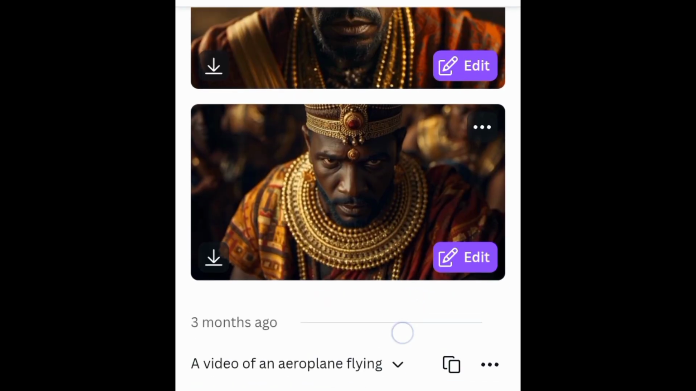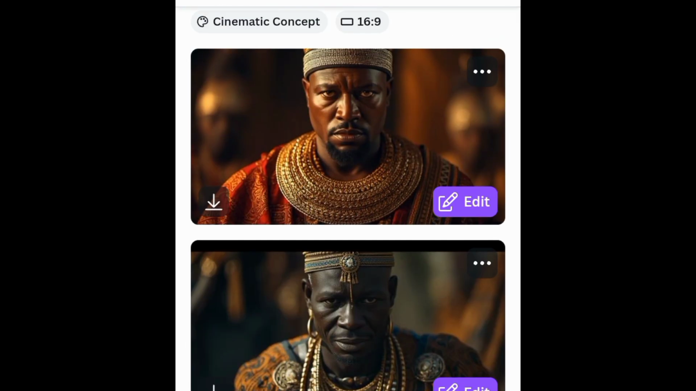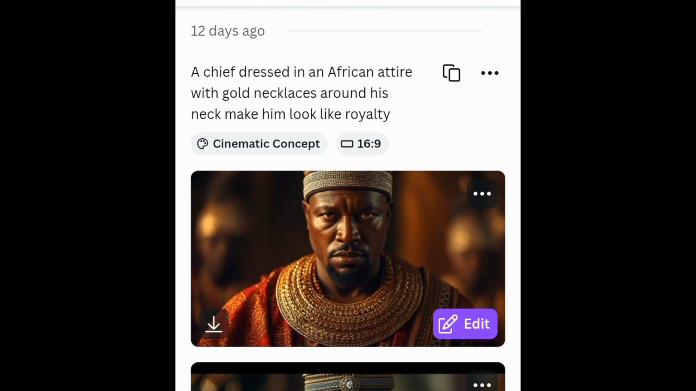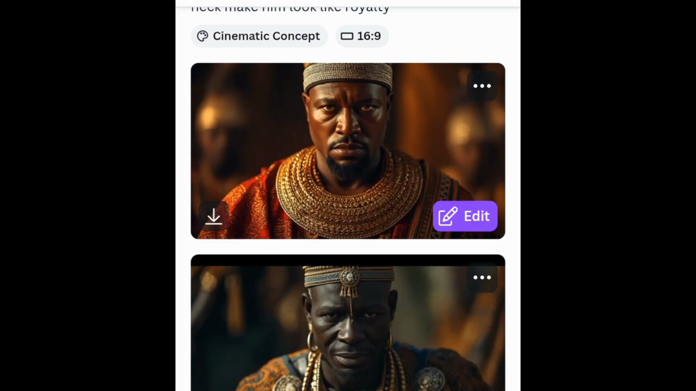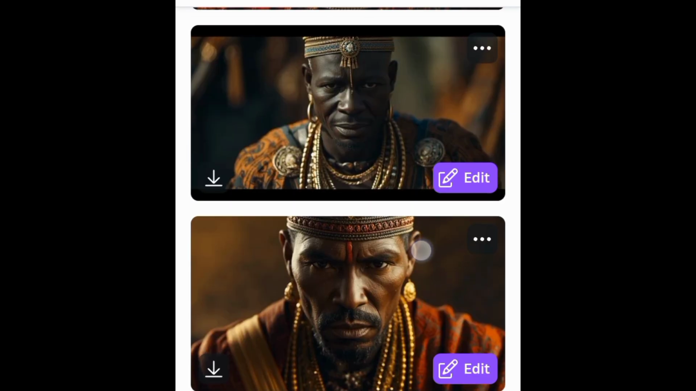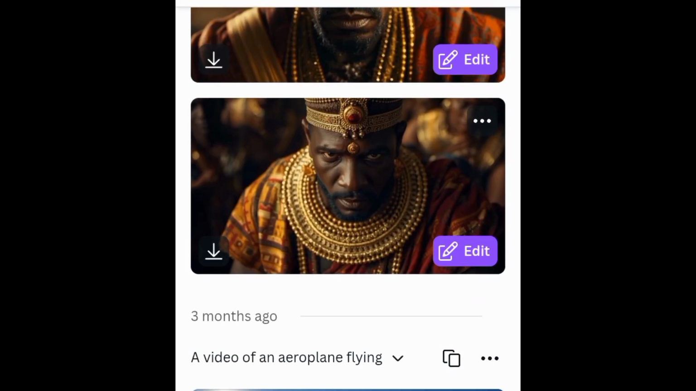This actually looks good. They usually give four samples of whatever you want, and I went for cinematic concept. As you can see, I usually go for cinematic concept. Like I said, it looks more realistic. Look at how good looking these images are.